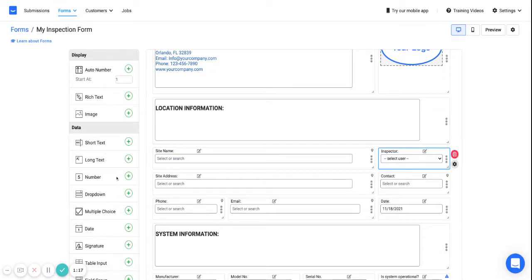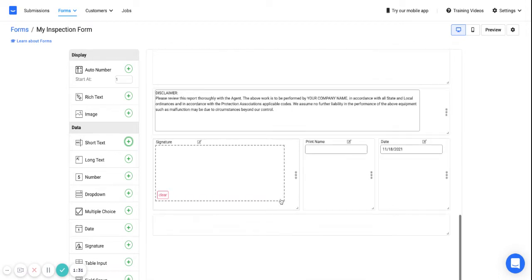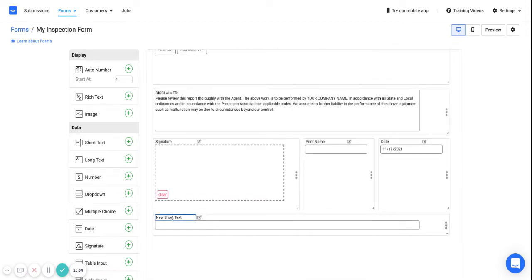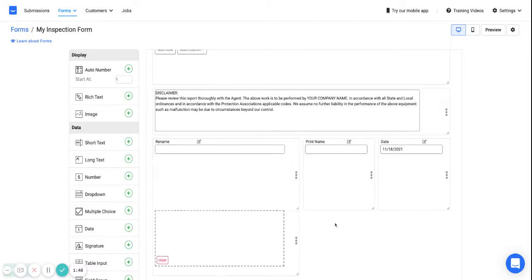Over on the left are going to be additional form types. These are going to be fields that you can add directly to your form. By clicking the plus green button here, it will add that field to the bottom of your form. Here you can rename it, resize it, and then place it where you want it.